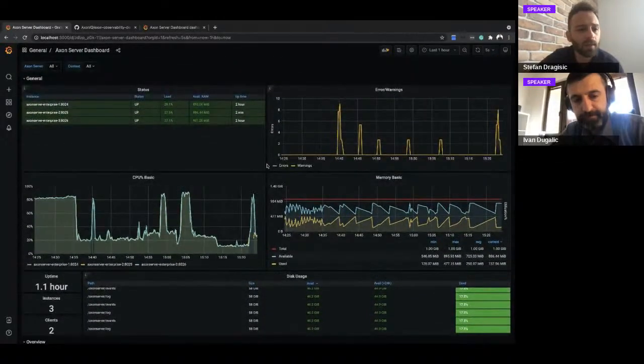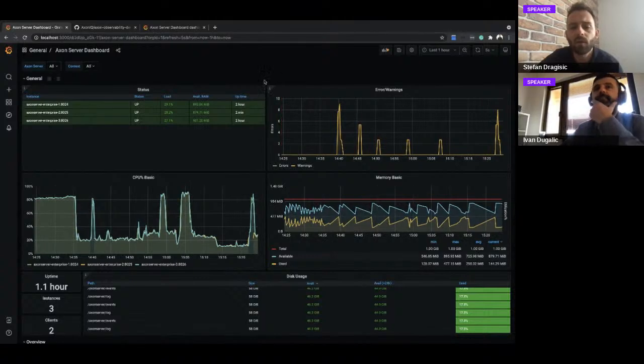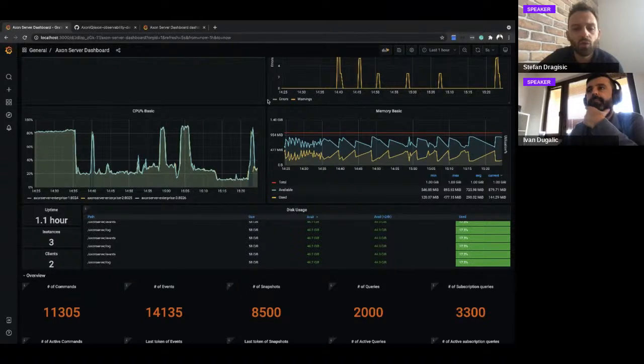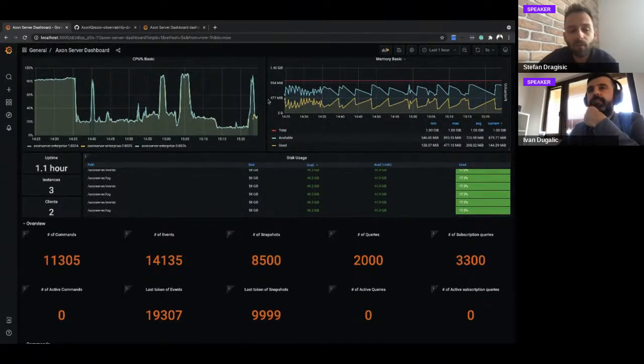The dashboard is split into four or five different sections. The first one is general, which shows the overall system health, and there are a few more. Another one is overview, which is just the current status of your commands and events, and what the numbers are.